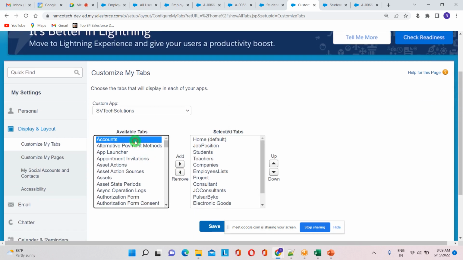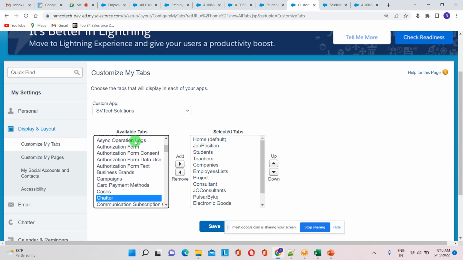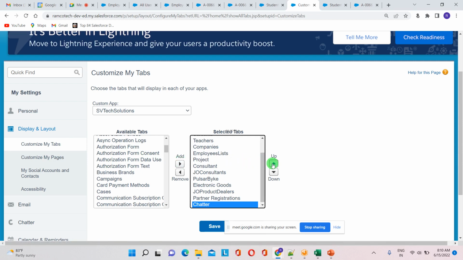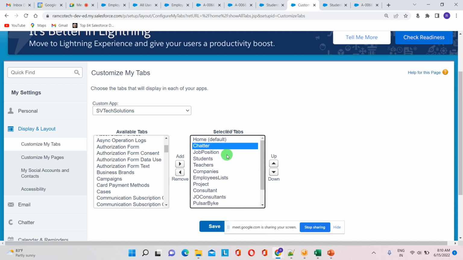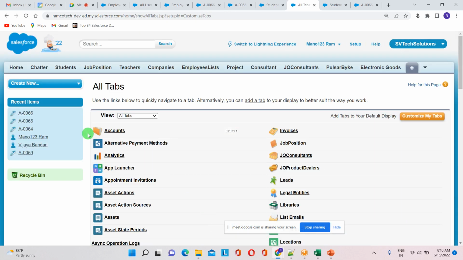So here you can see whether Chatter is available or not. Yes, here it is available. That means it's a standard object. Okay, so I'm adding it here, next to the teachers. Next to the teacher I have added it. So now you can see Chatter and the students. Okay, next, what is it asking?